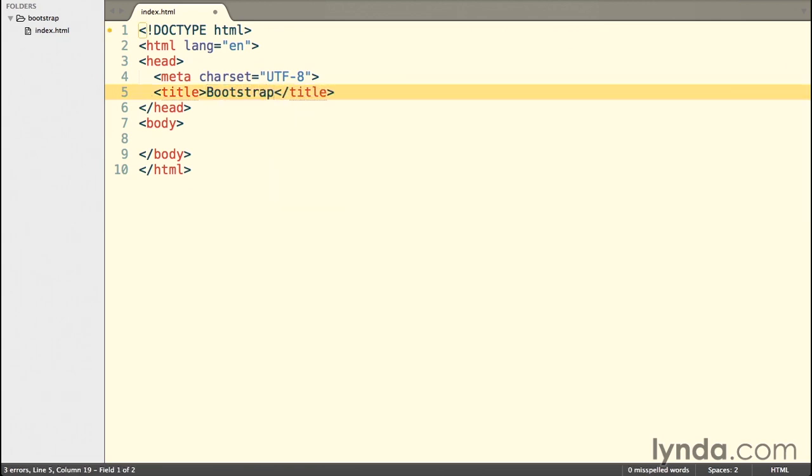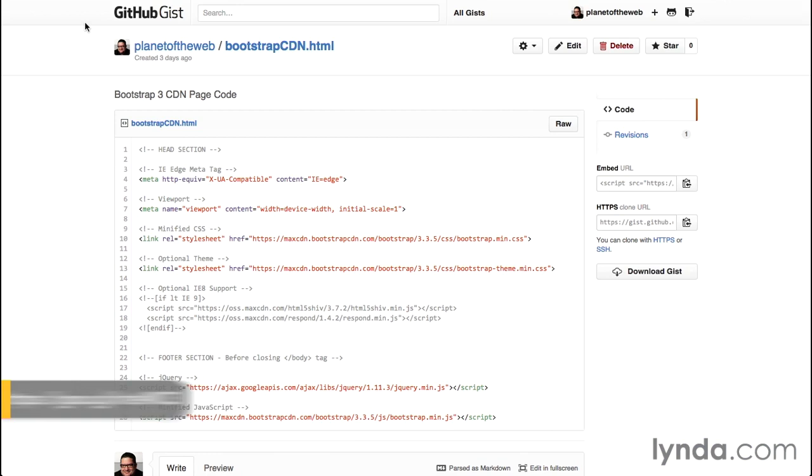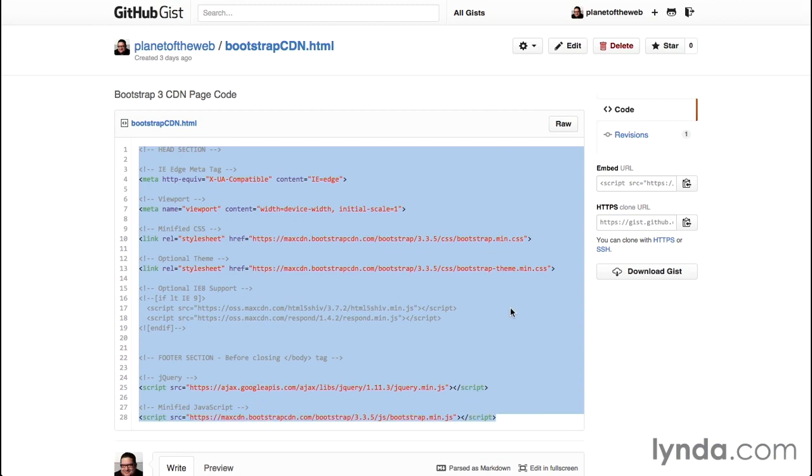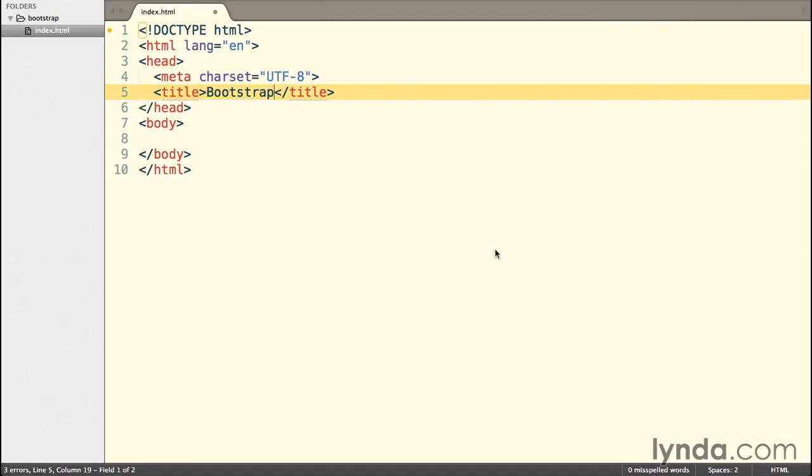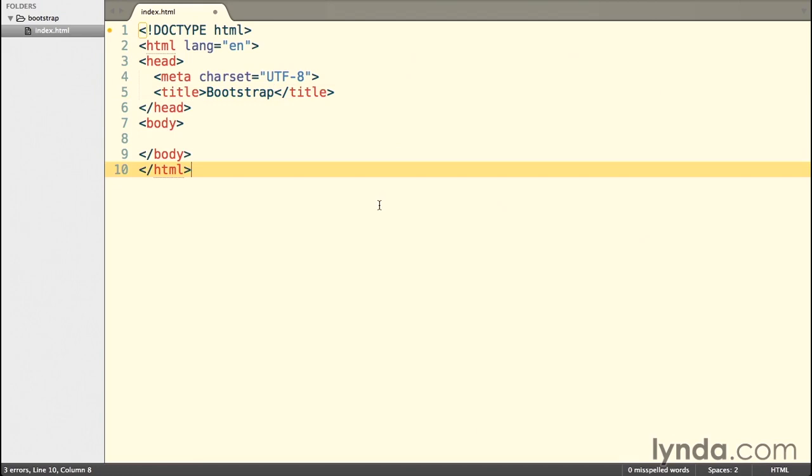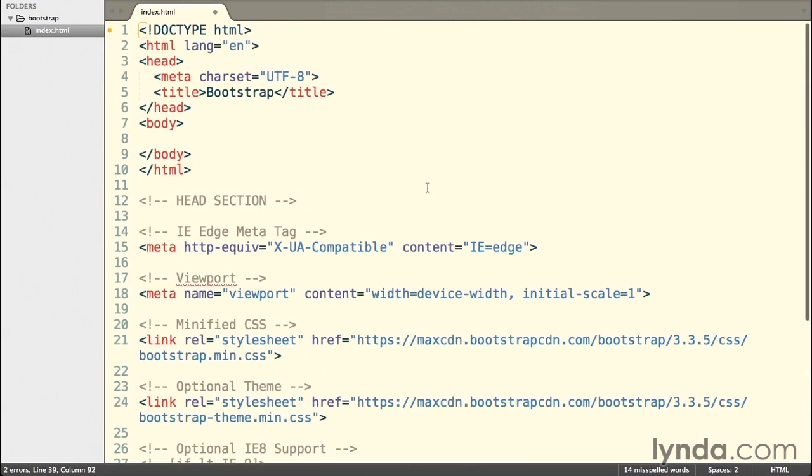And now we're going to need to add some additional links and HTML. Now, although you can get these from the Bootstrap website, I've created a special gist where you can get everything in a single place. So I'm going to go ahead and grab all this and copy it to my clipboard and then come back into my page. And I'm going to put these at the bottom of the page. So I'm just going to grab what I need and then insert it into my template where I need it.